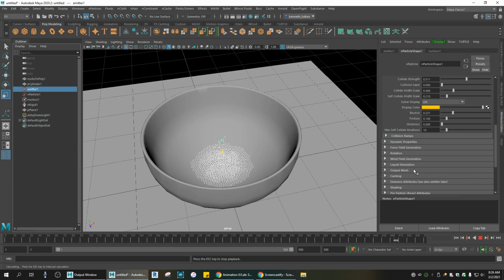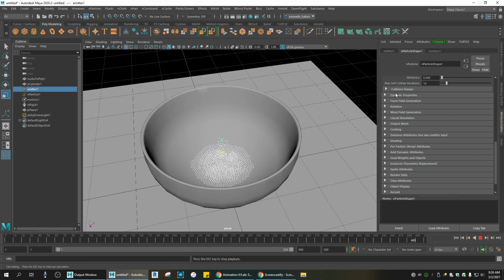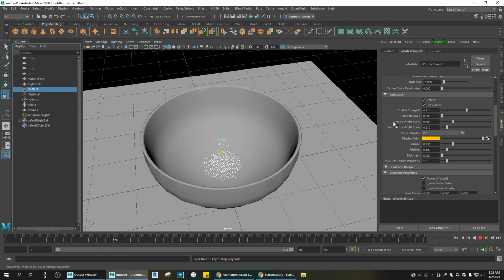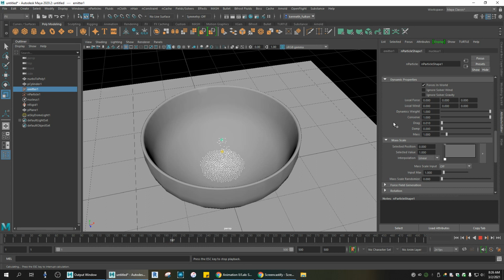Now, I'm going to jump past some of these things because actually, let's look at dynamic properties. You could have wind, you could have gravity as well in your scene, which we'll get to later. But you can have a wind effect and change the way it forces your particles to move in X, Y, Z. And so if you add a wind from the X, let's say I do a one here. Let me stop that and replay.